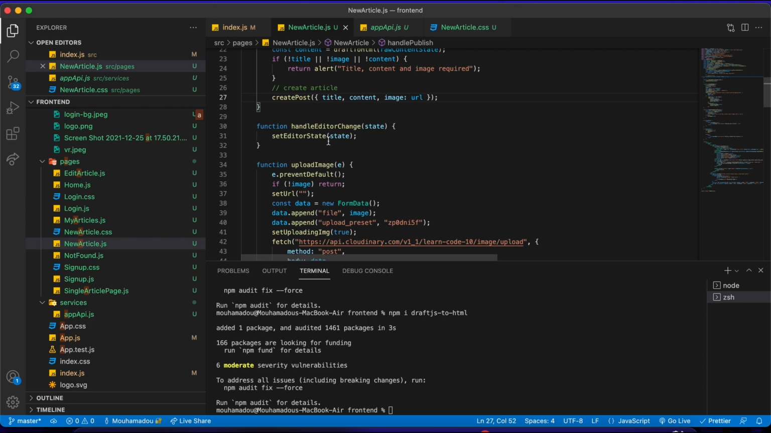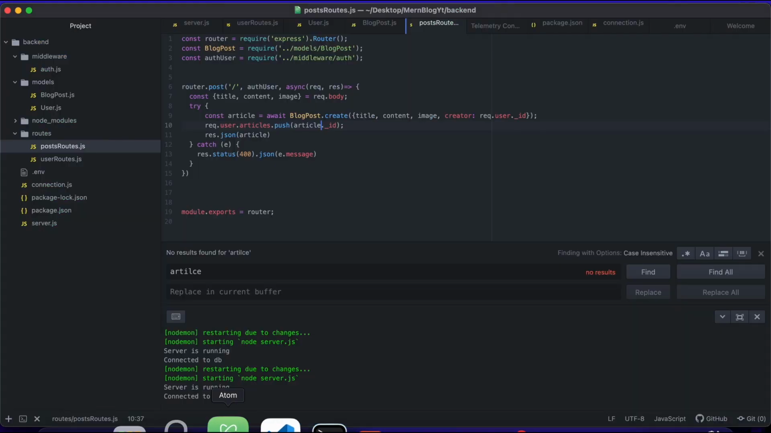Okay, so now we need to fetch all the articles. So in the home page, let's build it in the backend first. So the backend is going to be router.get, right? So / and we don't need our auth user because we don't need any user. If you are logged out, you can always see all the articles. So we say async request response.